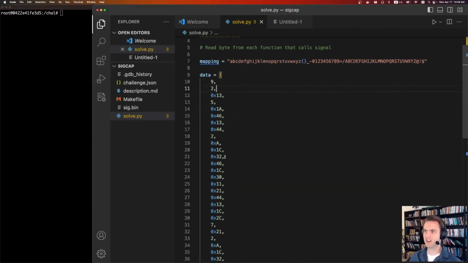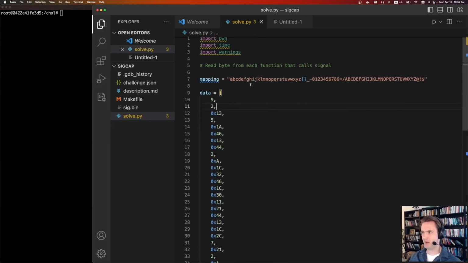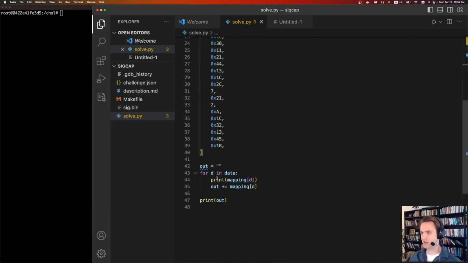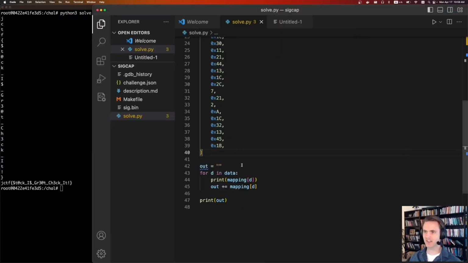Like I said, I just copied them all down. Here's that mapping. And from there, I just looked them up character by character. So you can do python3 solve. And here was the whole flag. So, it took me like an hour to solve this one, when really it should have been much faster.